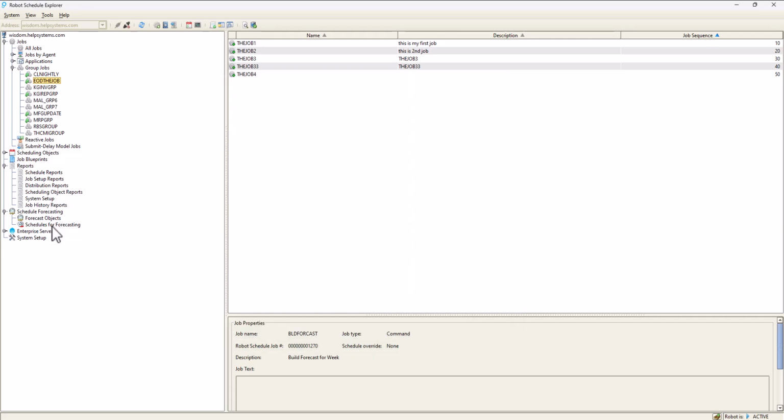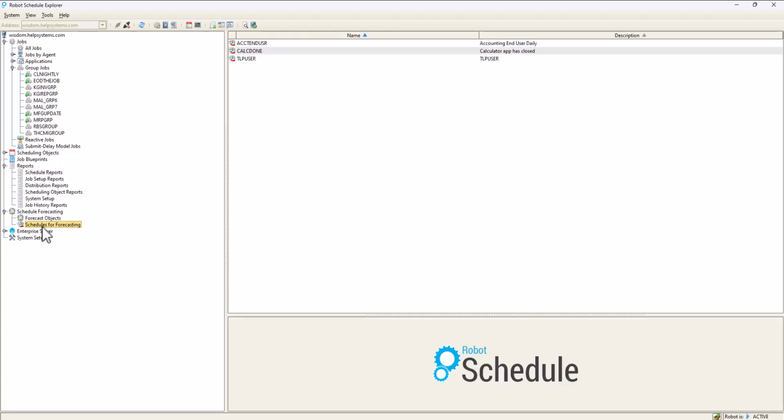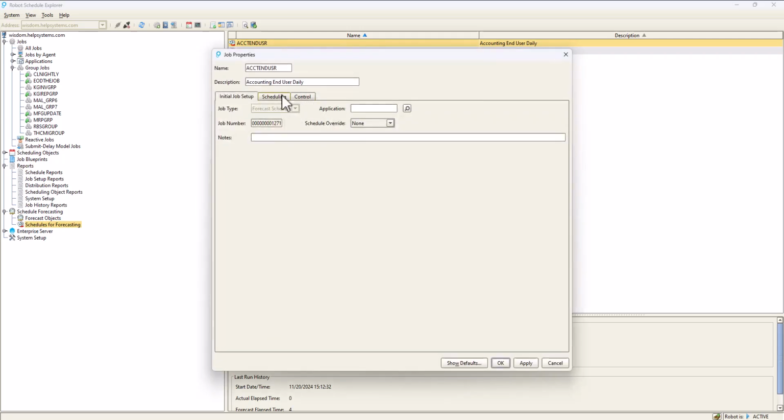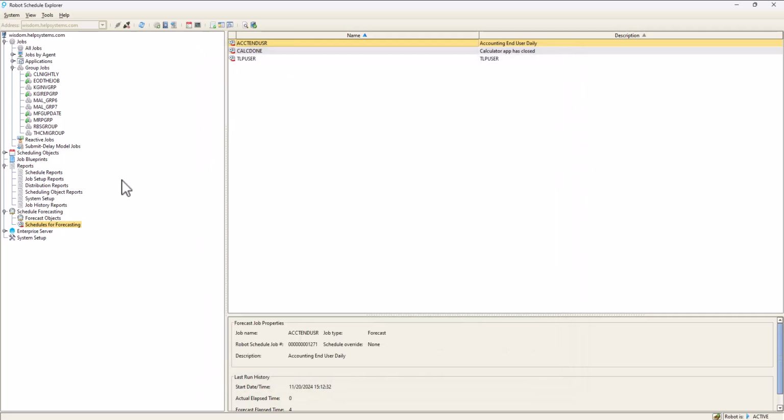So the way I got that to work, so the last thing I want to show you is the effect of the schedules for forecasting. So I have my accounting end of user prerequisite. That prerequisite happens when the accounting person signs off. It has a schedule of weekly, Monday through Friday at 5 p.m.